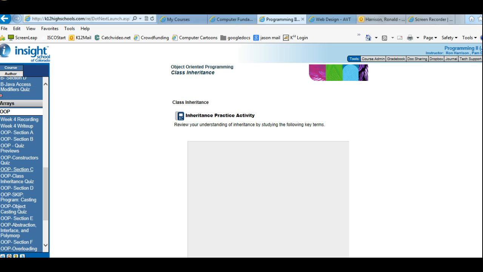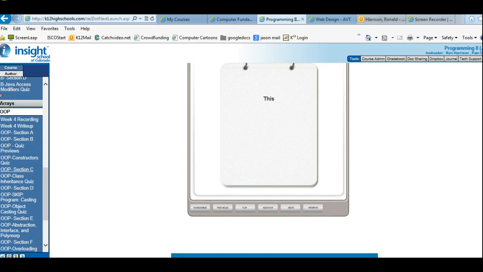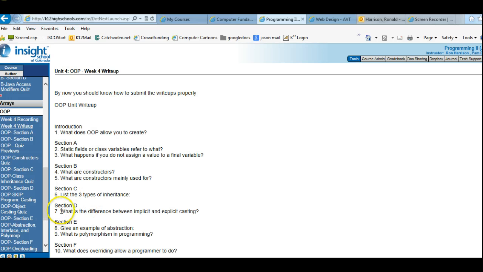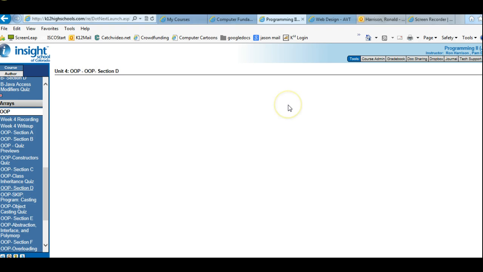So inheritance practice activity, you can go through that. And then the class inheritance quiz. The quiz is right there, quiz previews up there. All right, 2 more sections, so hang in there. Section D, actually 3 more, I guess. Section D, difference between implicit and explicit casting.